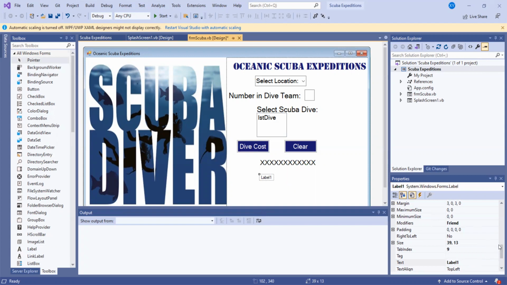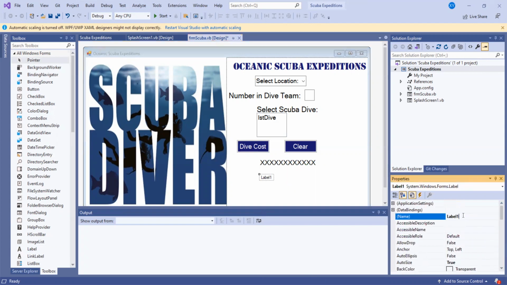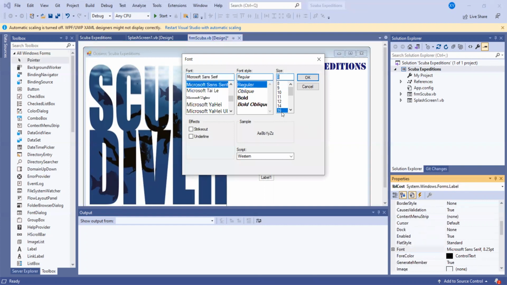So this is label 2. At this point it's label 1, so we're gonna change the name. It's called LBL cost, so it will display the cost. We change the name, then we have to go down and change the font size. Click the font and make it 12.